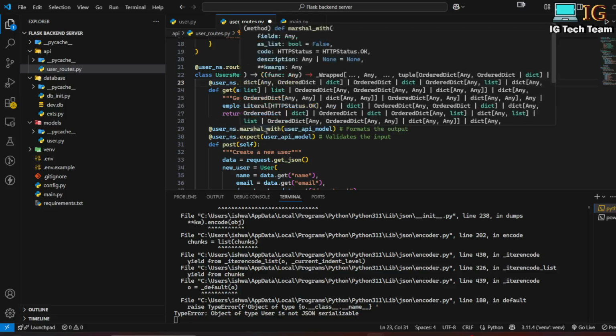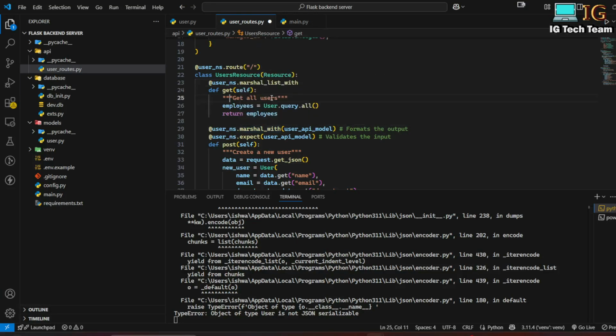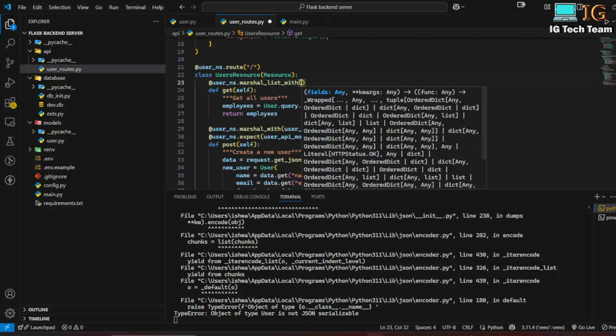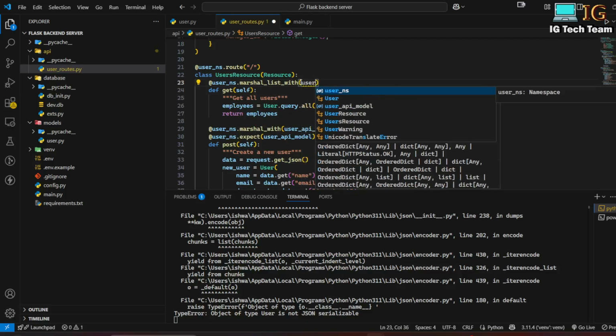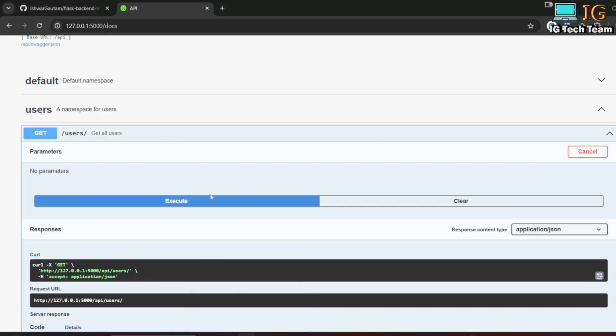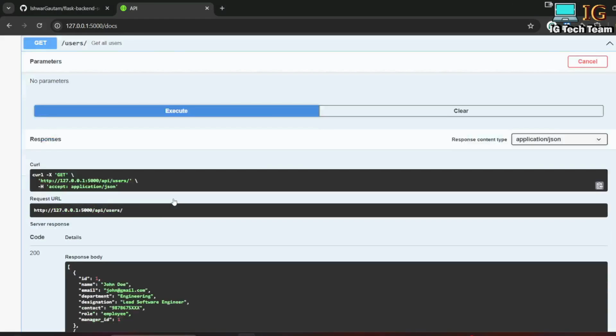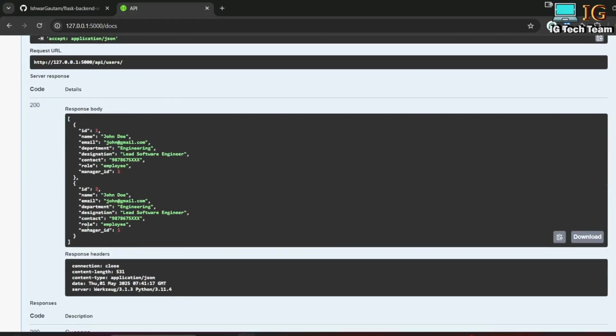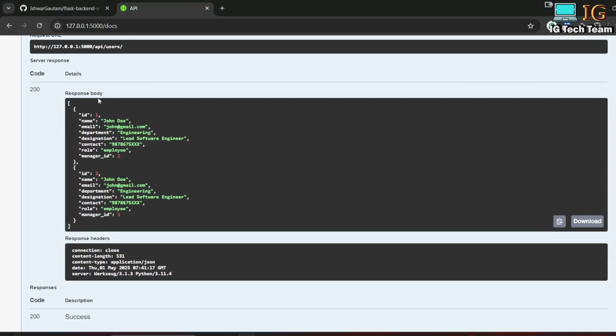So I have to write here marshal with, but this get API contains all the users, and the users will be in array of objects. So I have to write marshal list with, and I have to pass again same API model, user API model. Now if I save this and if I execute this, see I'm able to see my users list. There are same user list because I clicked post request 2 times, so there are 2 users. And if you see here, ID is assigned automatically and other data are same.